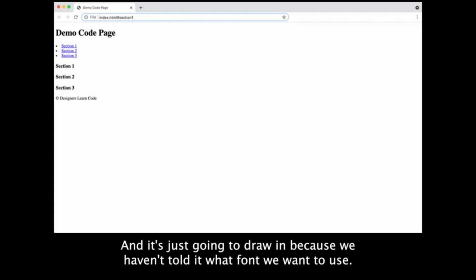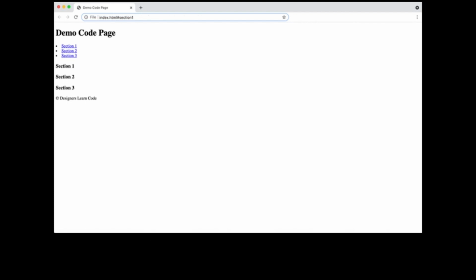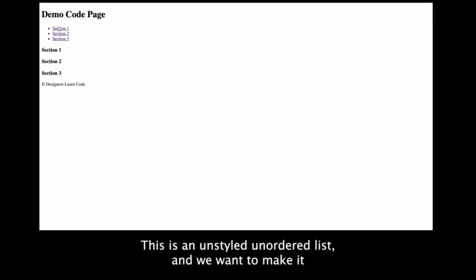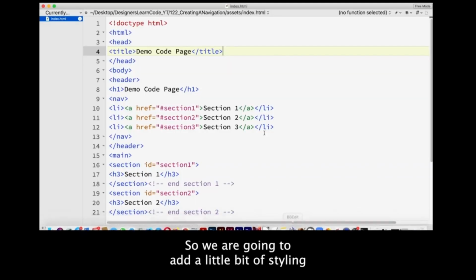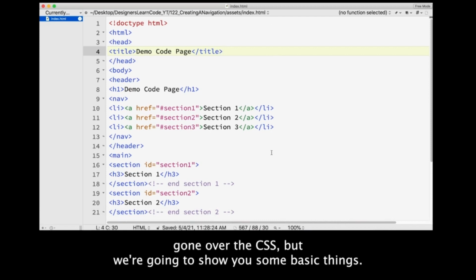And because we haven't told it what font we want to use, it's just going to draw in a serif font that it finds to use in our web page. You see that we have this navigation here. This is an unstyled, unordered list, and we want to make it look more like a navigation with actual buttons. So we are going to add a little bit of styling. I know we haven't really gone over the CSS, but we're going to show you some basic things.